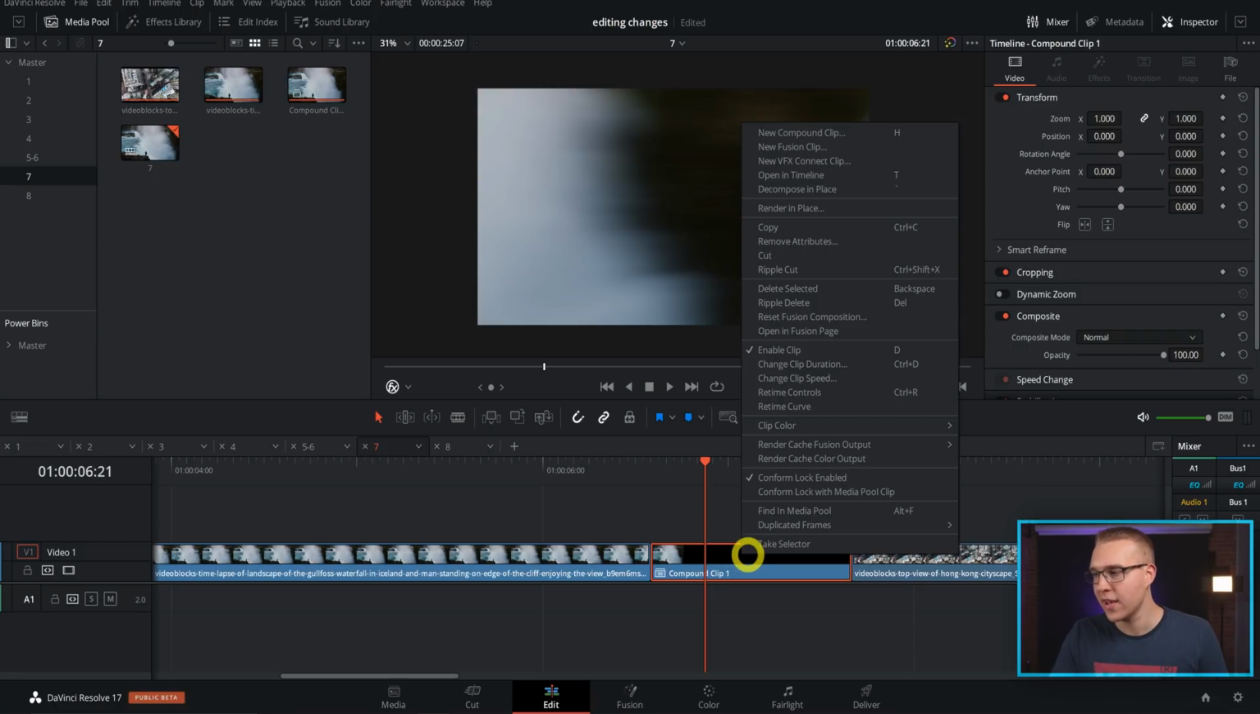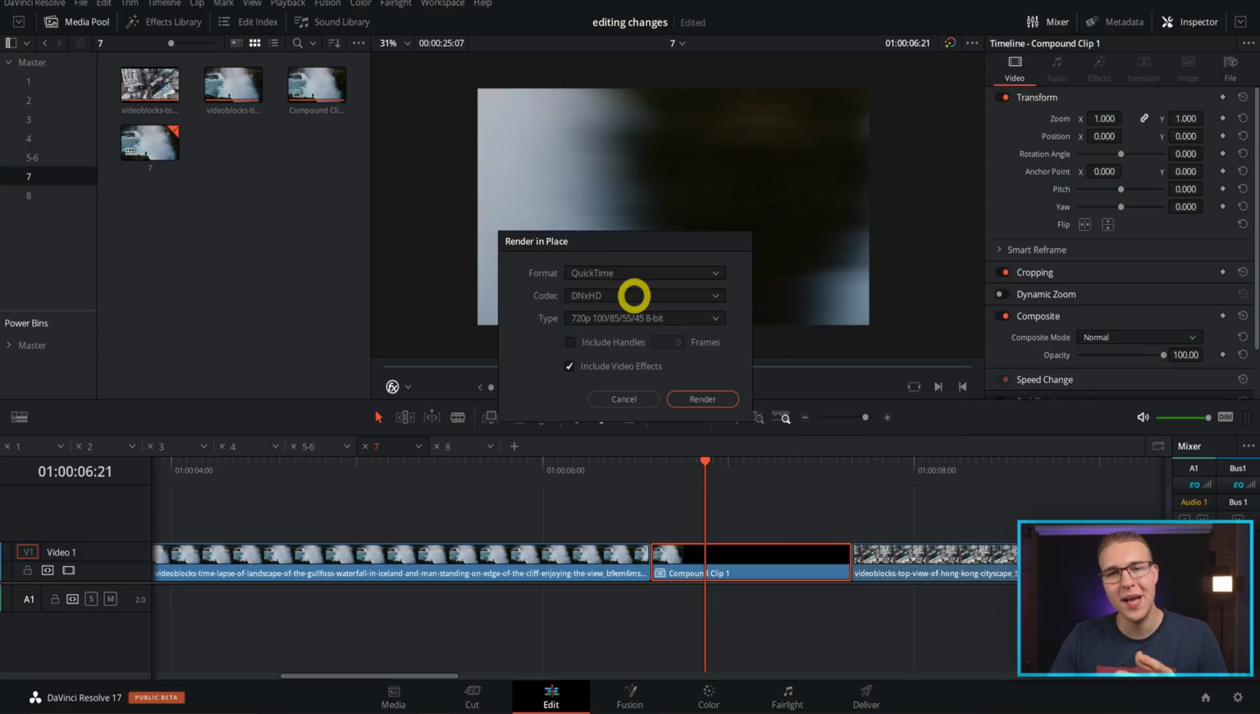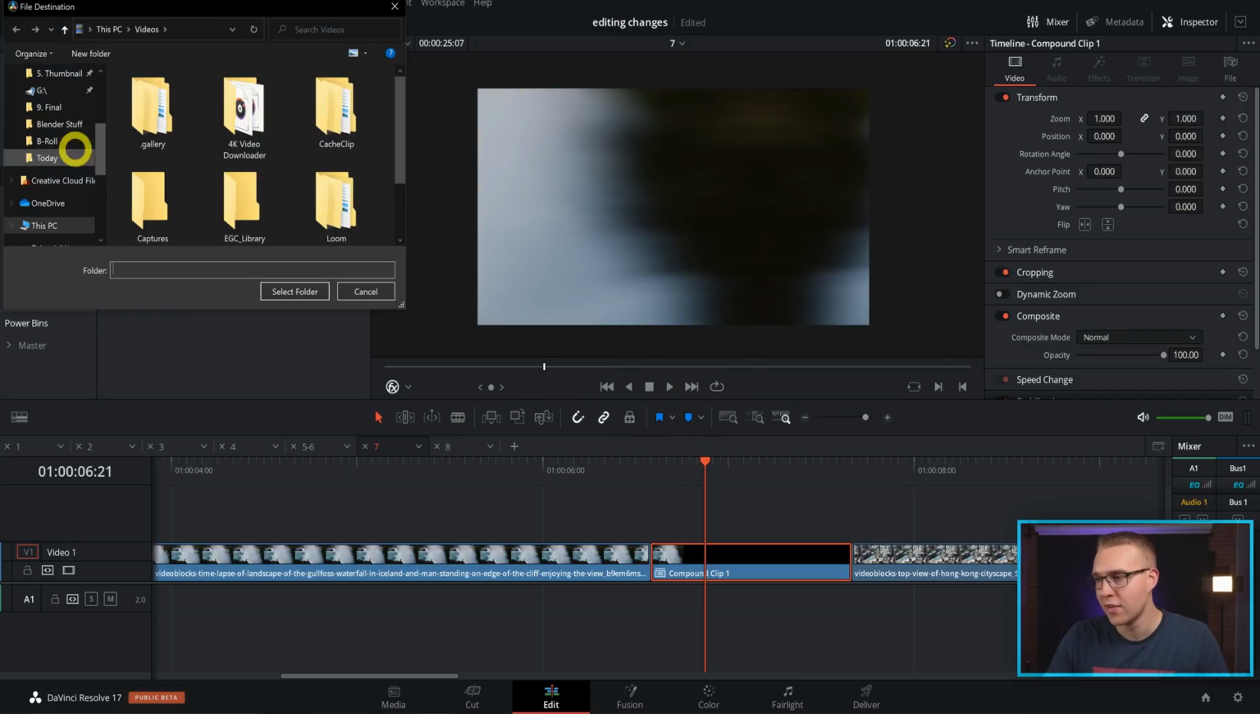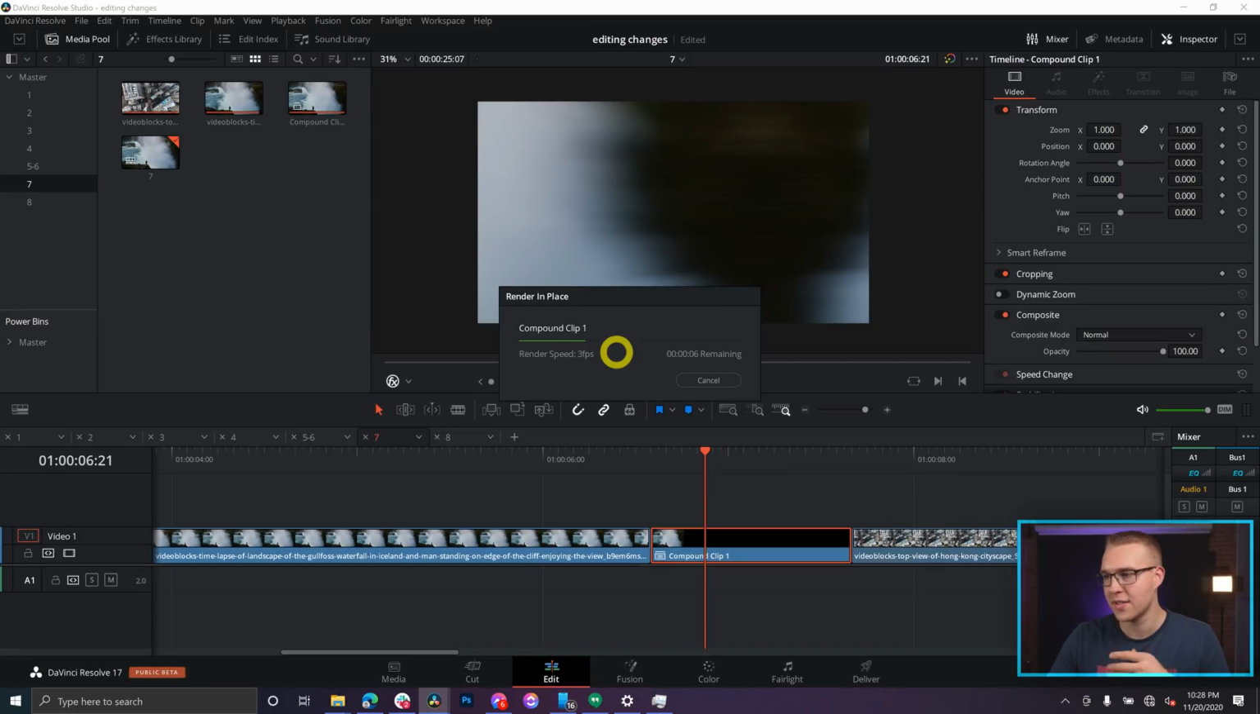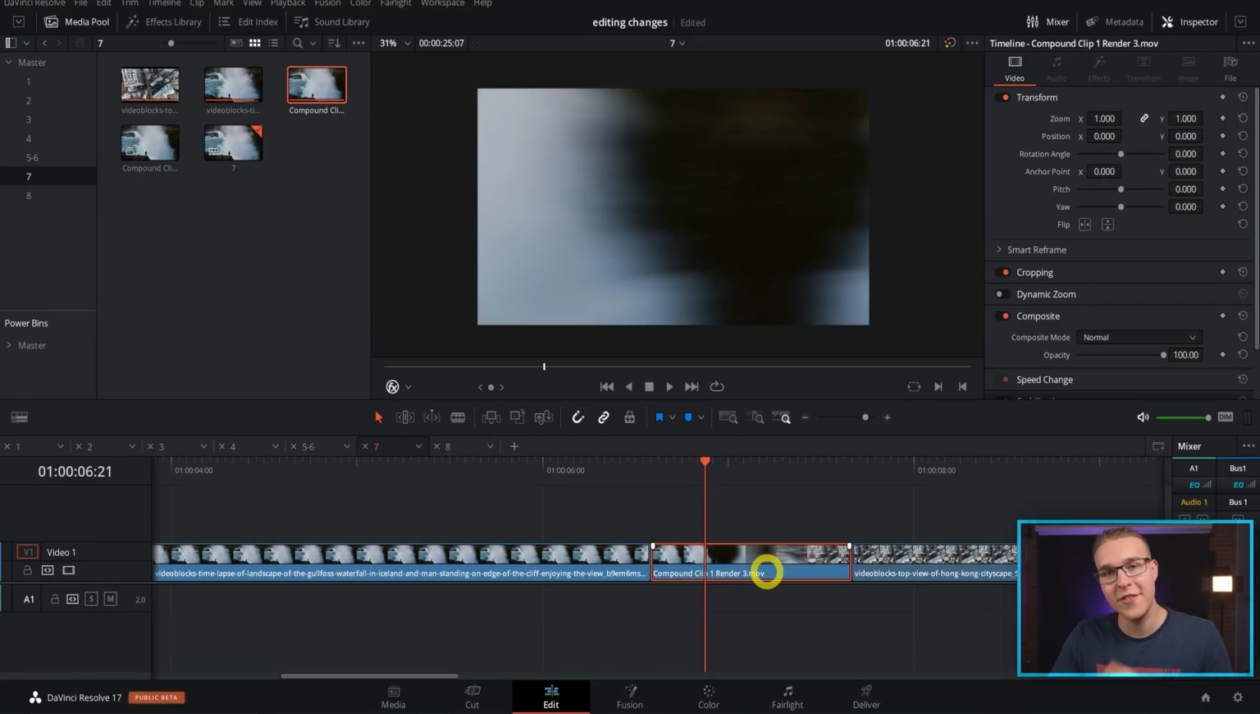Now, just right click, go to render in place, and now it's gonna ask you the formats and codecs that you wanna use. You can just go ahead and hit, you know, DNxHR, and then let's say use the LB right here, right? Then click render. Then it's gonna ask you where you wanna save this. So let's just say our desktop and let it render. Once it's actually finished, you can see that our compound clip has been replaced with an actual MOV file.